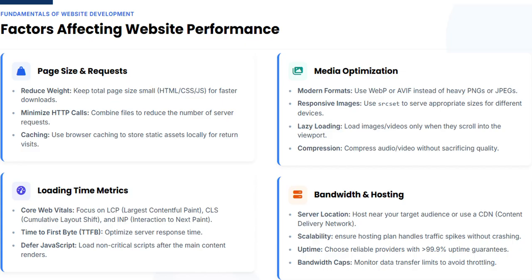Page size request refers to the fact that we should try to keep the total page size small. Consider a page having 5 video contents in it and all are autoplaying. So here the page size is going to be really large. Whatever HTTP calls there are, those should be minimized.